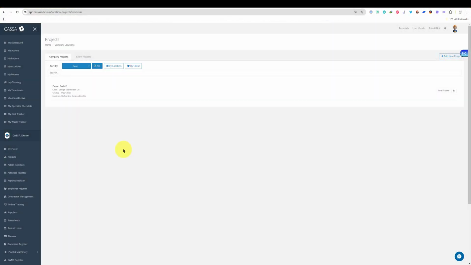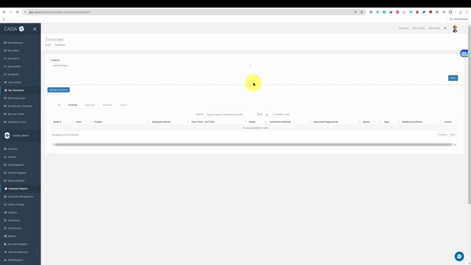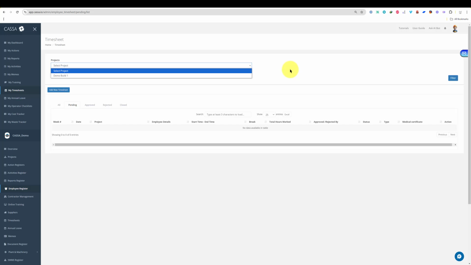In this video, we're going to look at adding a new timesheet, creating a new timesheet. To access my timesheet, as you can see there in the left navigation pane, click on My Timesheet and you'll be taken to the timesheet dashboard. You've got the filter option at the top here where you can filter by projects, and this is handy if you've got a long list of projects.